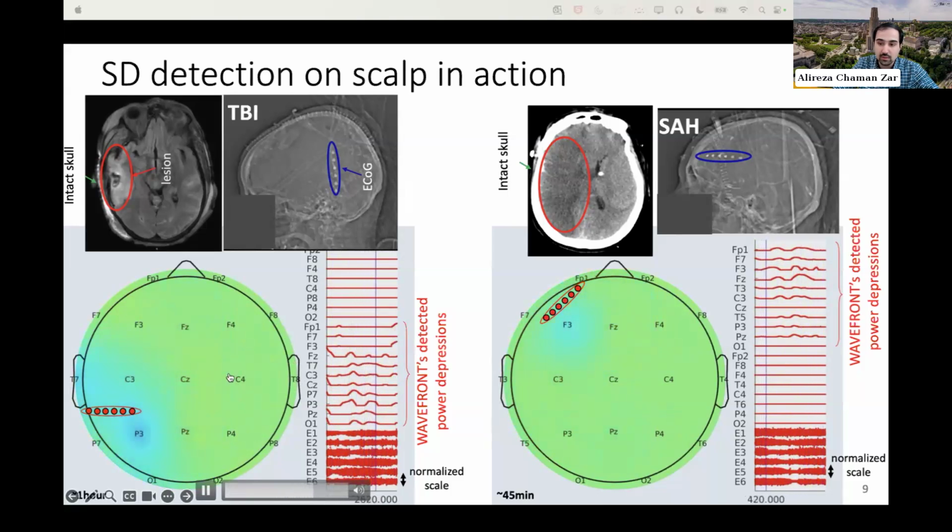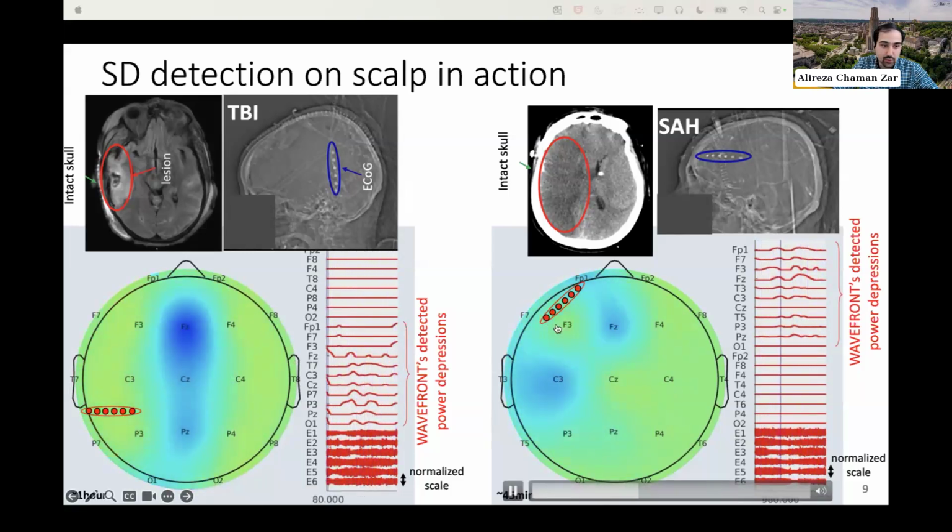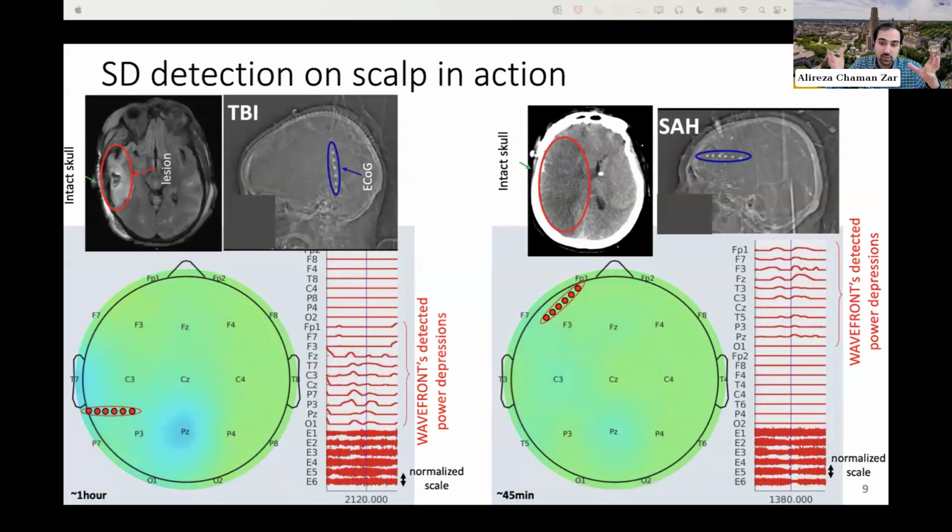And as you can see here, some of the propagations are happening starting around P3, slowly moving towards P7, T7, and O1. And also on the right-hand side, we see that the propagation starts around F3 and it goes towards F7, FZ, C3, and T3. So in both examples, there is a clear spatiotemporal consistency between what we observe on scalp using the WAVEFRONT technique and what's going on in the ECoG recordings, which is promising.